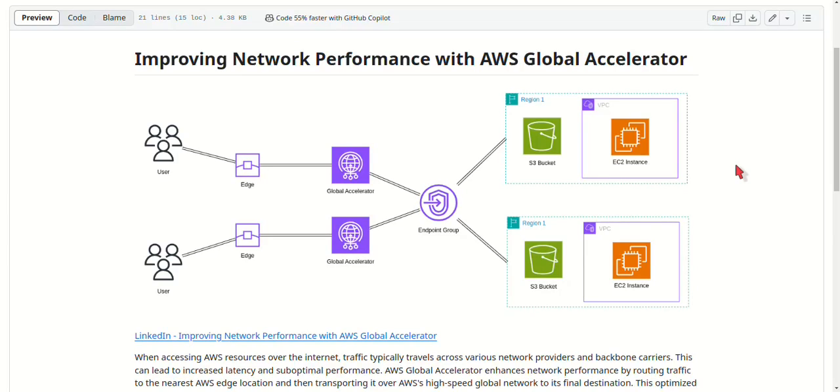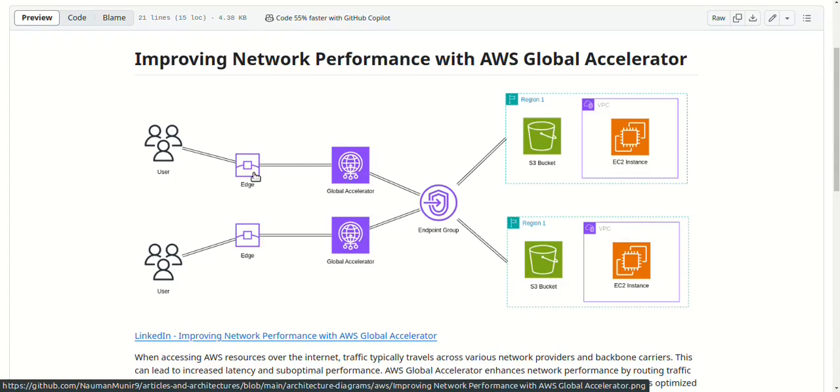AWS Global Accelerator addresses this by routing user traffic through the nearest AWS edge location. From there, it's transferred over the AWS's fast and highly reliable internal network, leading to better performance, lower latency, and more consistent connectivity.